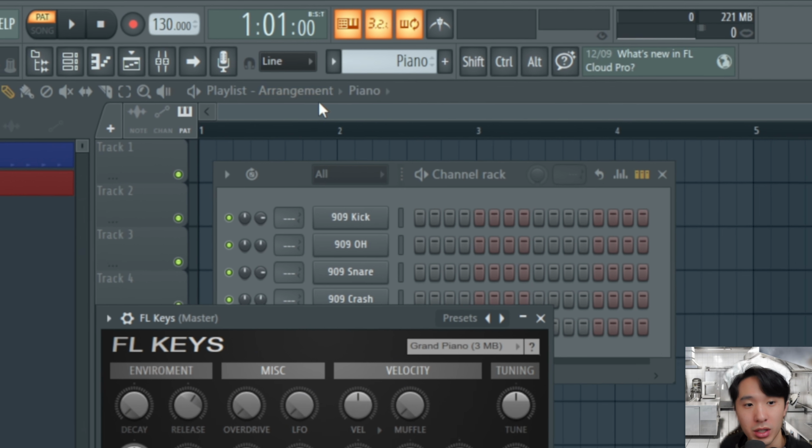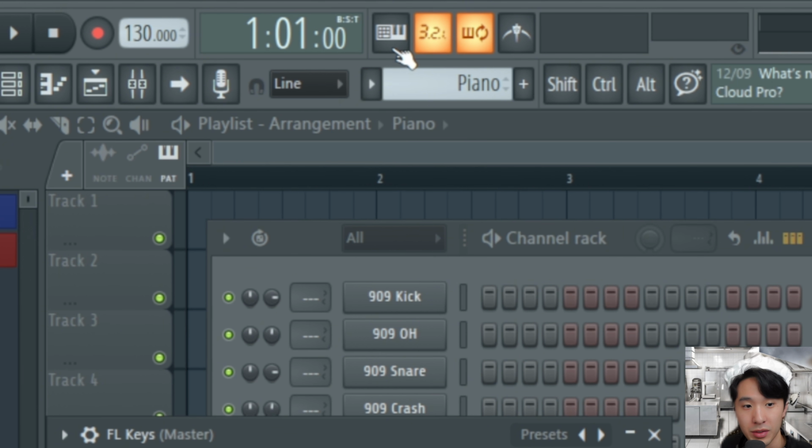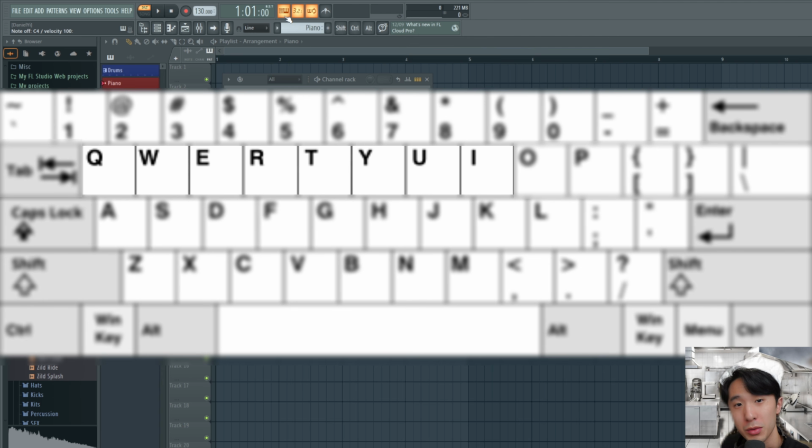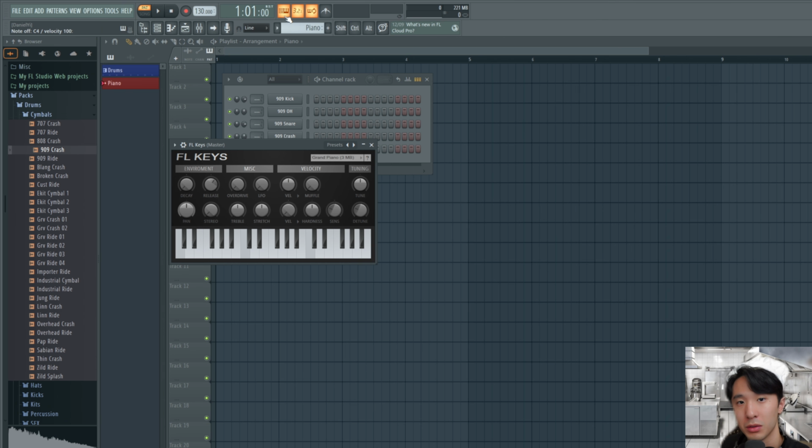Now we can make sure to click this toggle icon up here if it's not already on yet. This way we can play notes on our computer keyboard like we talked about earlier. If we press all the buttons from Q to I, it'll play the C major scale.